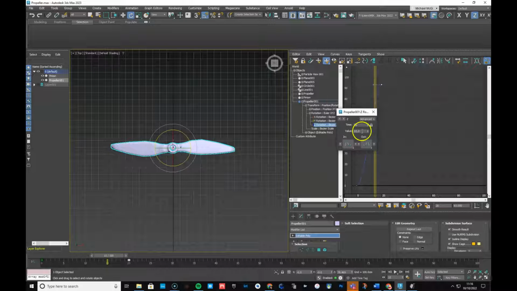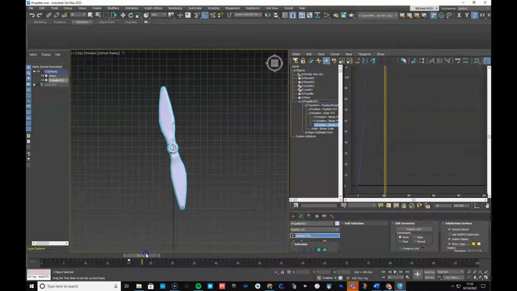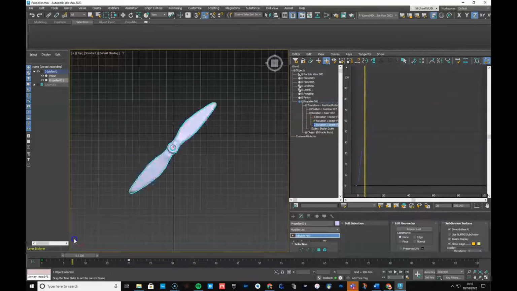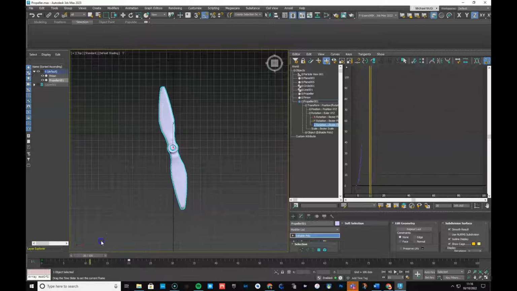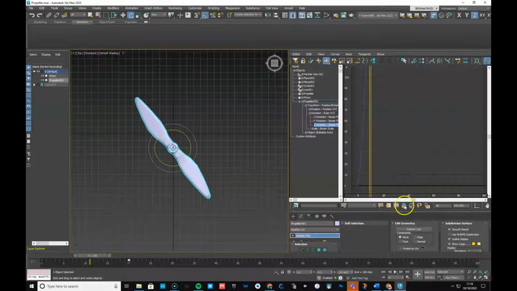So what I'm going to do is put a value in there of 359. We will be changing this later on, but just to show you the principle, we'll go with 359. I'm hitting the tab key to enter that value. So now when I move the playhead, I've got almost a full revolution over 20 frames. Okay, that's okay for now.